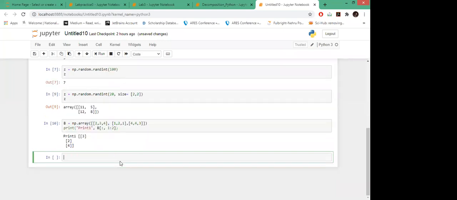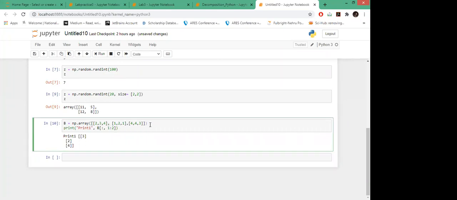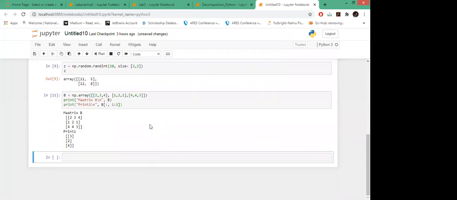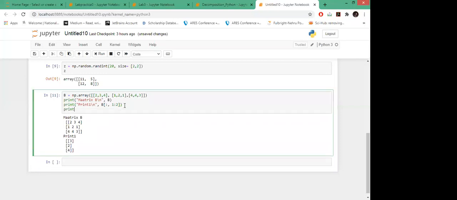So let's see what elements we get. This is 3, 2, 4. This is a column vector. Let's print B also, so that we can see the matrix. So 3, 2, 4 is our first column.